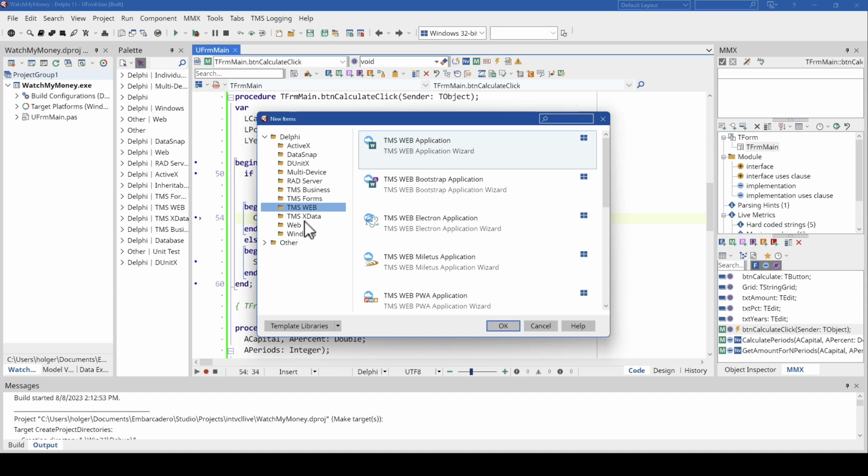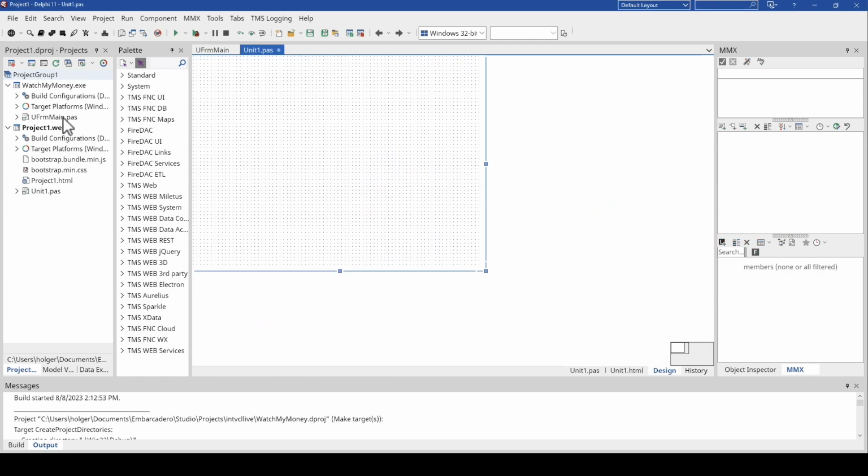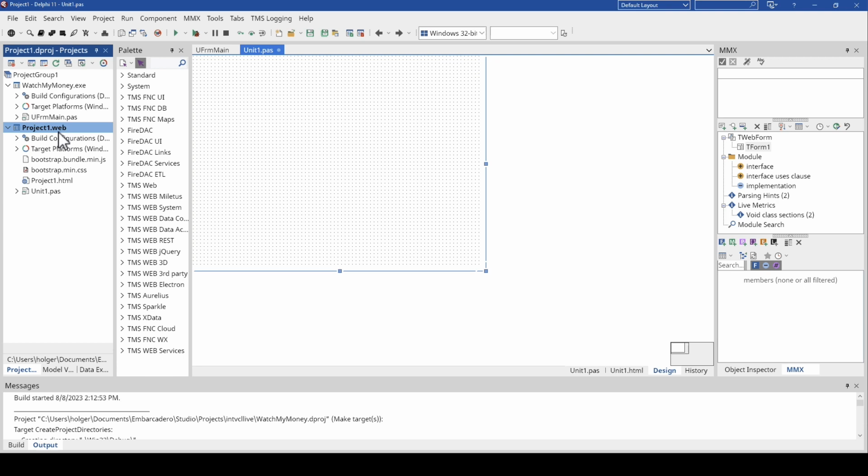The trial version is not different from the real version at all, so you should see TMS Web right here. And we'll pick the TMS Web Bootstrap application. Okay. We get a second project. It doesn't have the .exe, it has the .web extension. I have the designer in the middle, which is very similar to the VCL designer.